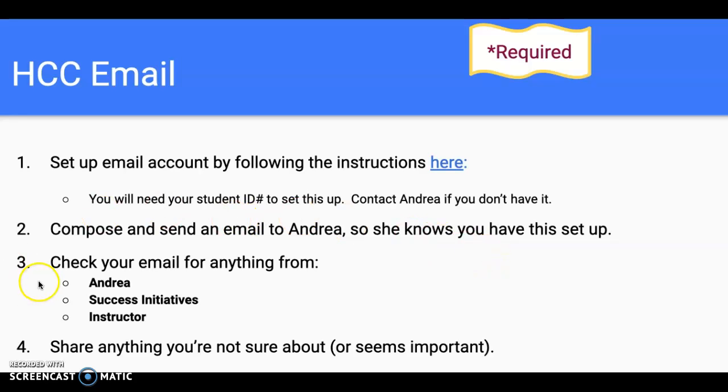After you've done all of this, you're going to keep checking your emails, hopefully every day, but maybe every few days. As we get closer to the fall, you need to check it more frequently. You're going to look for anything from me, Andrea, anything from Success Initiatives, and I'll explain that later, or anything that looks like it might be from your instructor. If you see anything important, or you're not sure, share it with me or your coordinator.